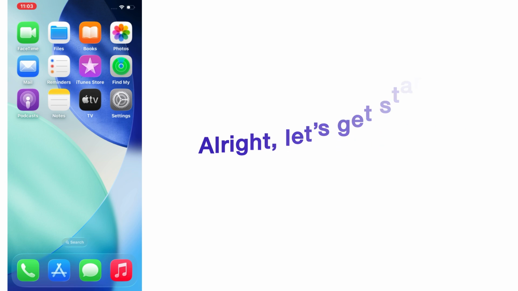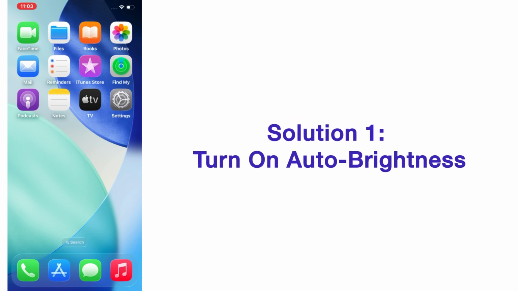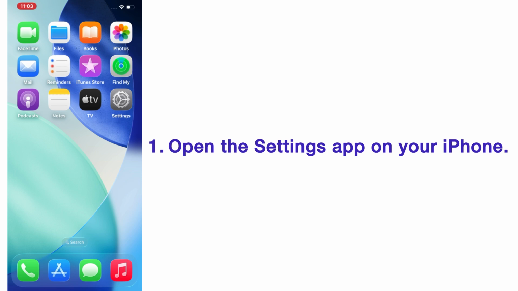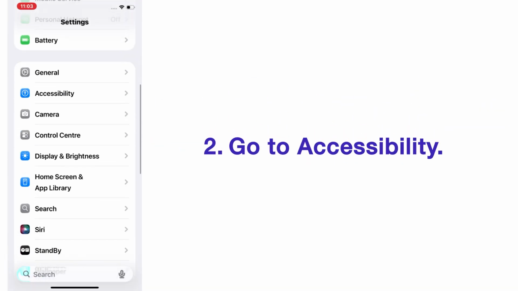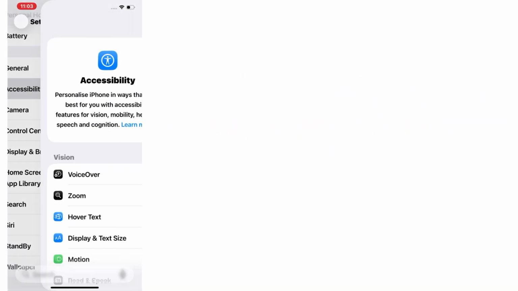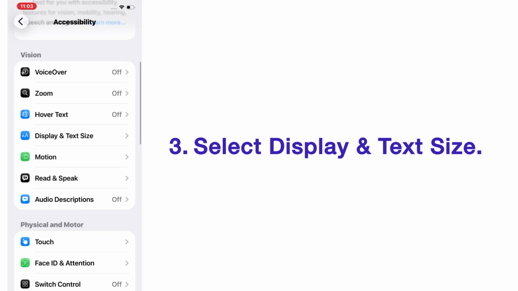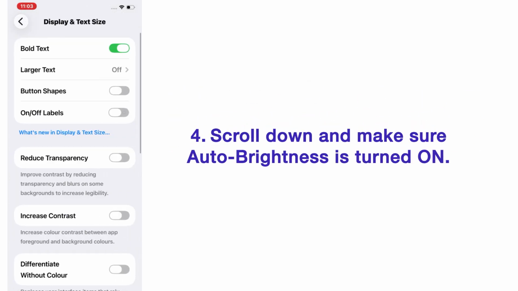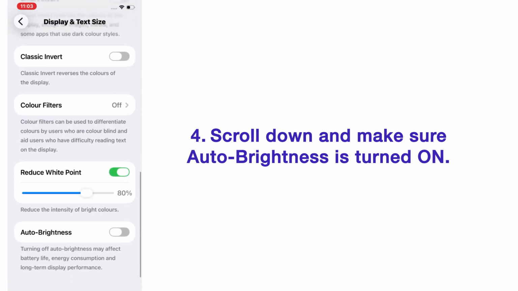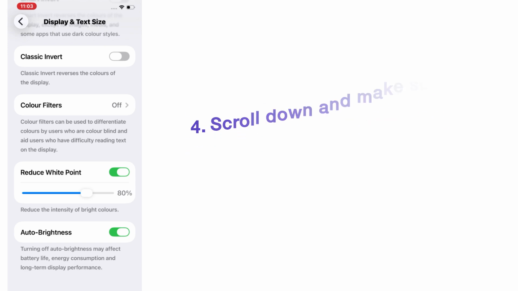Alright, let's get started. Solution 1. Turn on auto brightness. Open the Settings app on your iPhone. Go to Accessibility. Select Display and Text Size. Scroll down and make sure auto brightness is turned on.